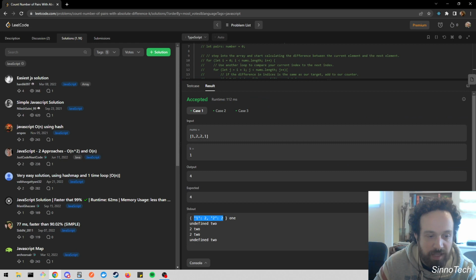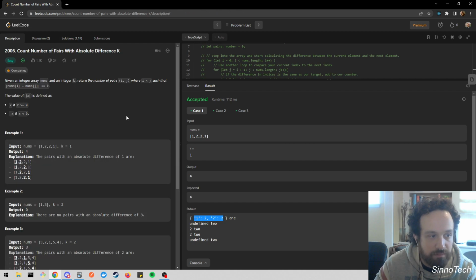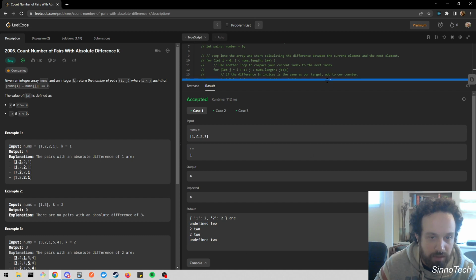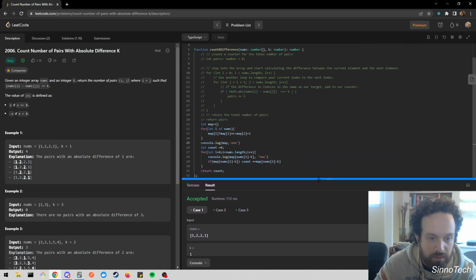Okay, so we have an object with 1 twice, right? And 2 also twice. So when we first iterate, we have undefined and 2. Then we have 2, 2, undefined, and 2. Okay.